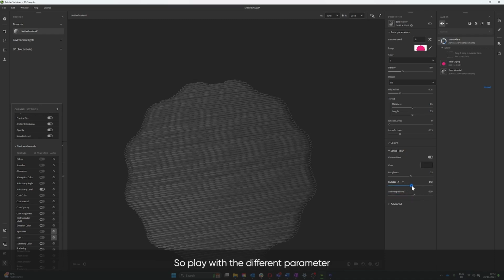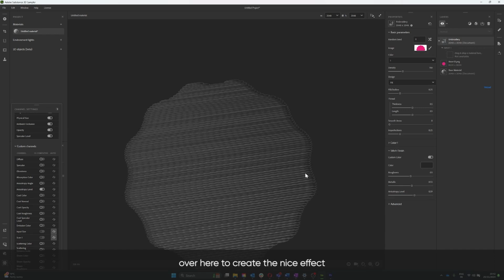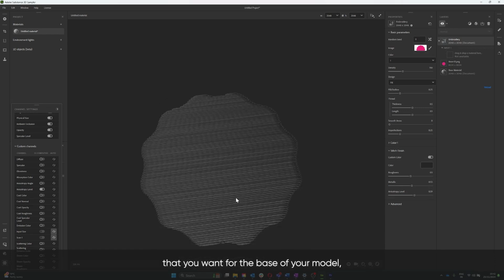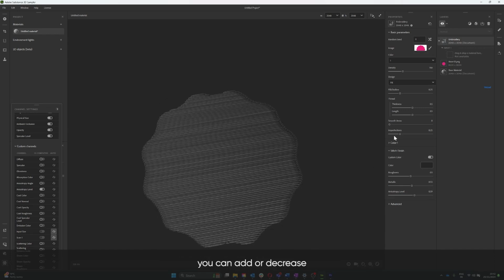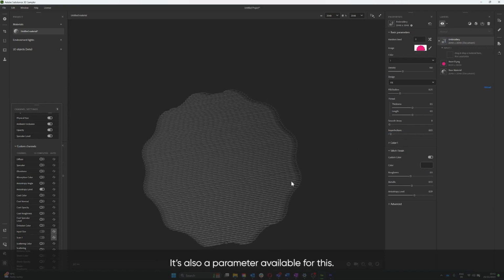So play with the different parameters over here to create the nice effects that you want for the base of your embroidery. You can add or decrease the numbers of imperfections that you want. It's also a parameter available for this embroidery.